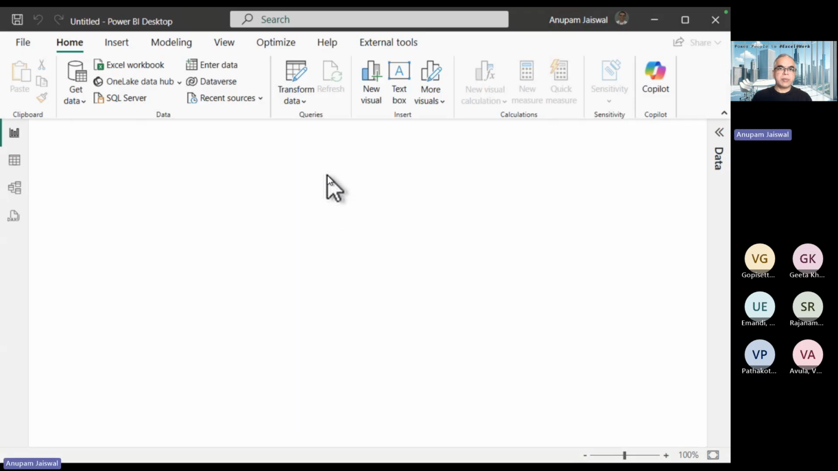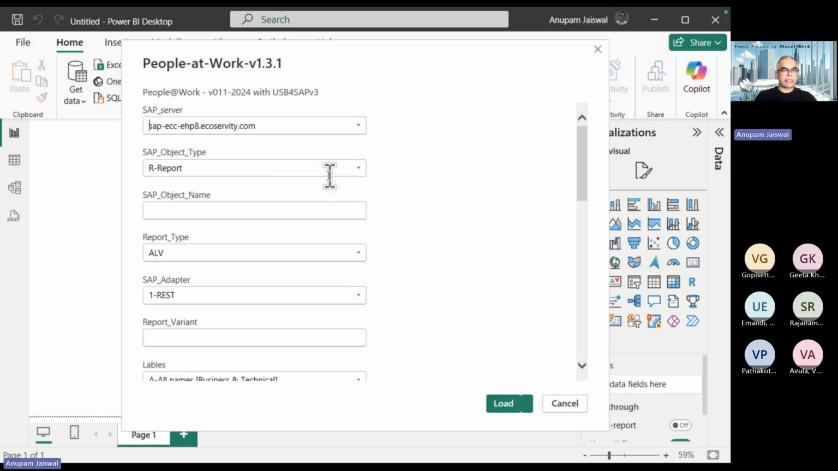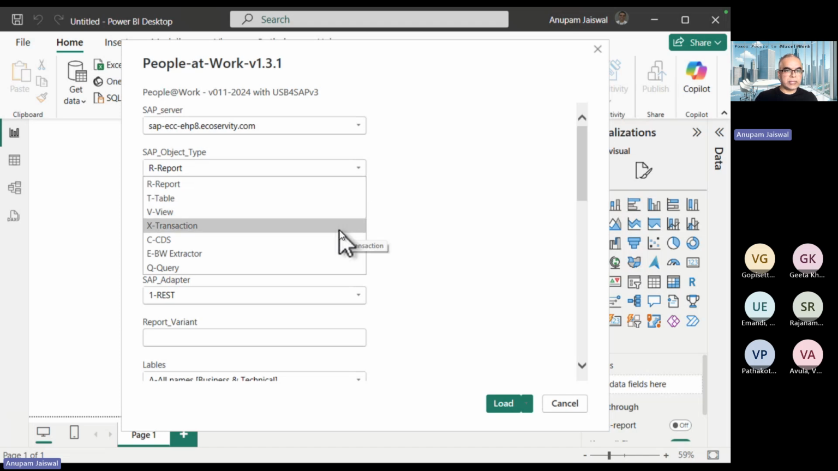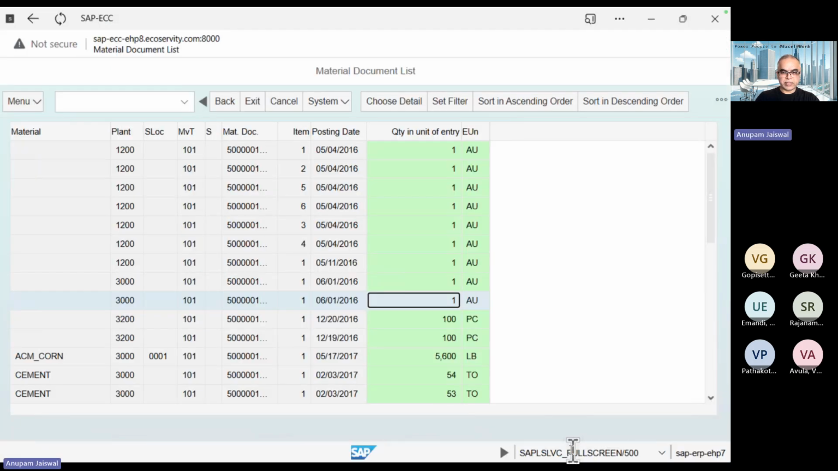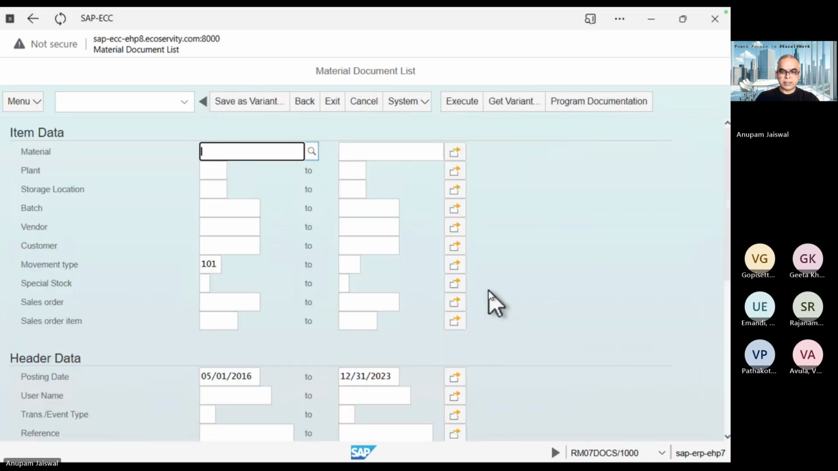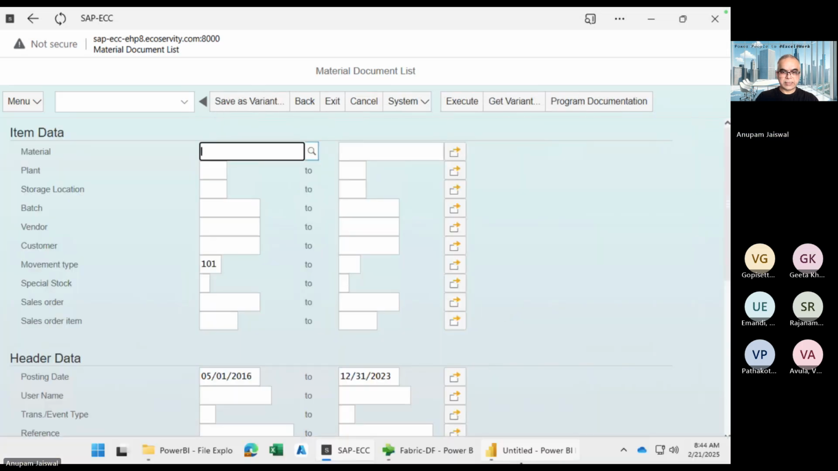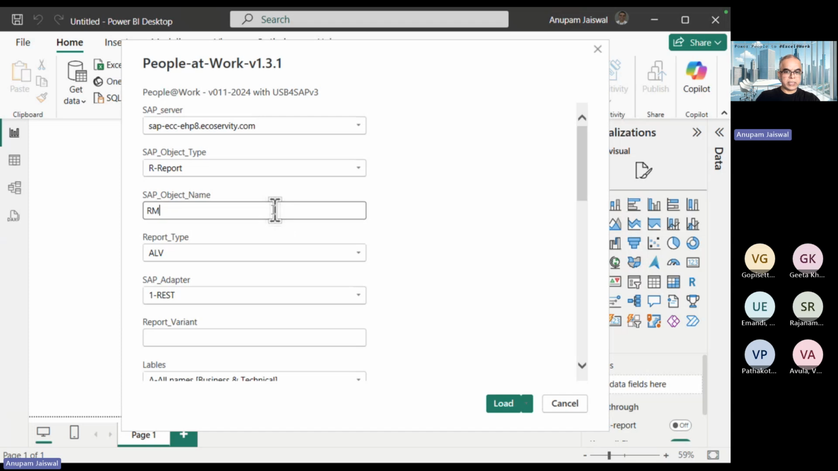So this is your standard Power BI template. We just have put in our own add-on into the template. And it has a few features. We'll walk through those. What is the SAP server you're connecting to? You can get reports, tables, views, T-codes, CDS, BW extractor, or queries. For now, we'll just use the report. And then it wants me to give the report name. So same report, which we pulled here, RM07 docs. That's the one which I will pull here as well.